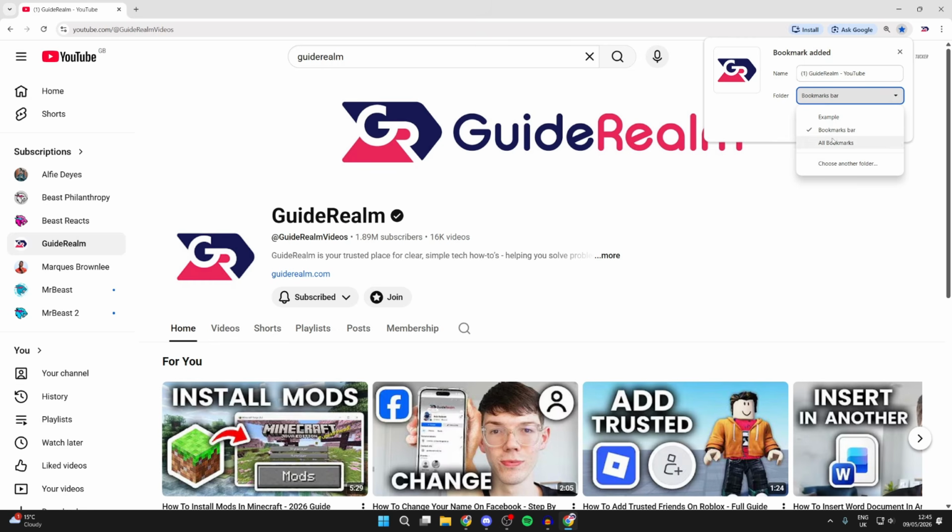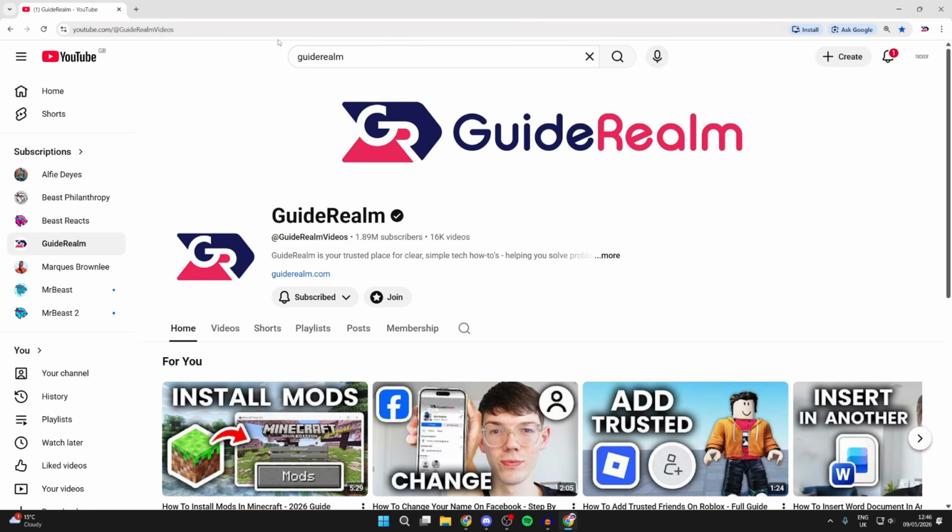Now, what you can do is select bookmarks bar, and at the top, you can choose the name. At the moment, it's set to GuideRealm YouTube, but I'm just going to name this GuideRealm like so. Then you can press done. So now it should be added.